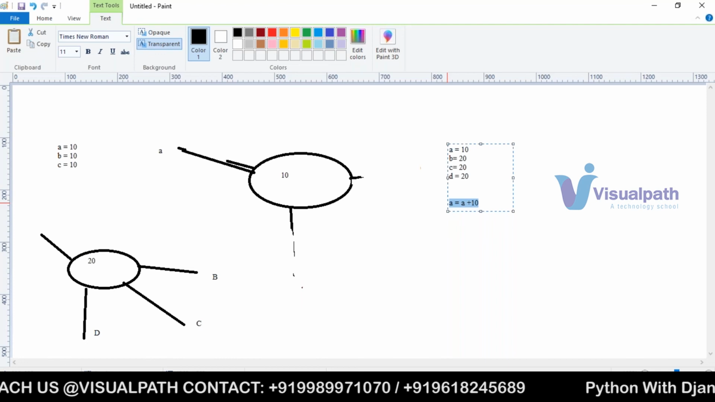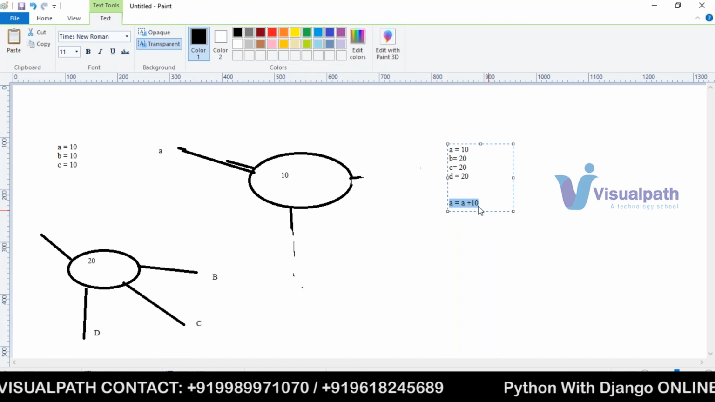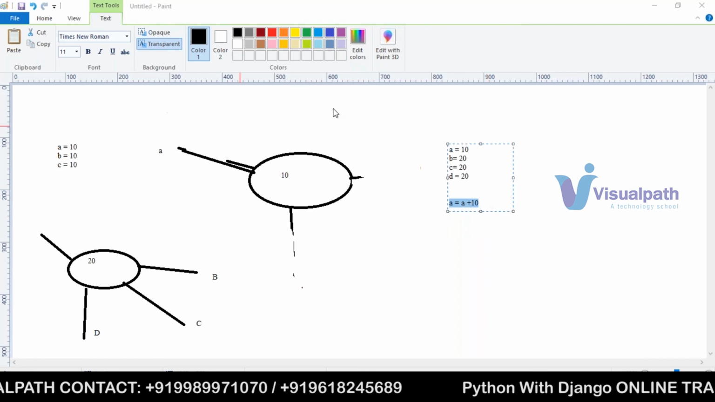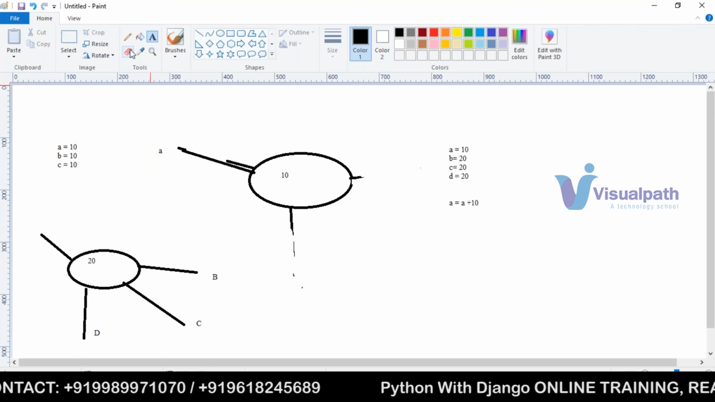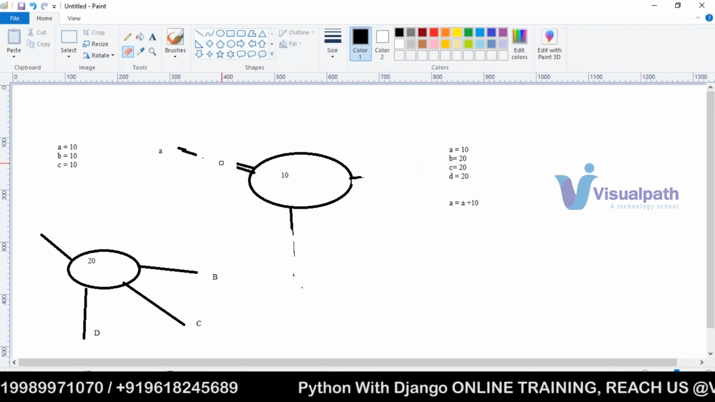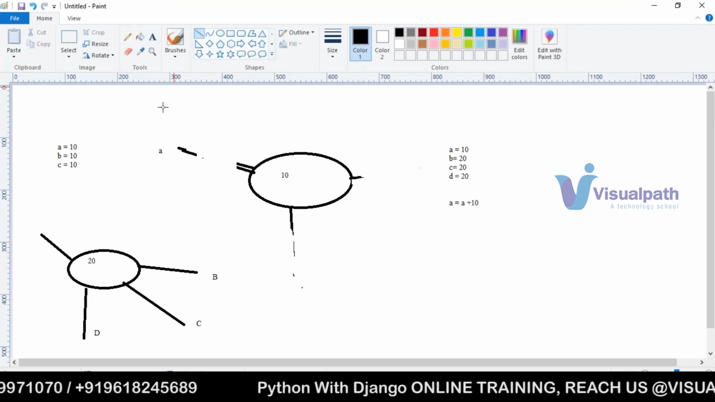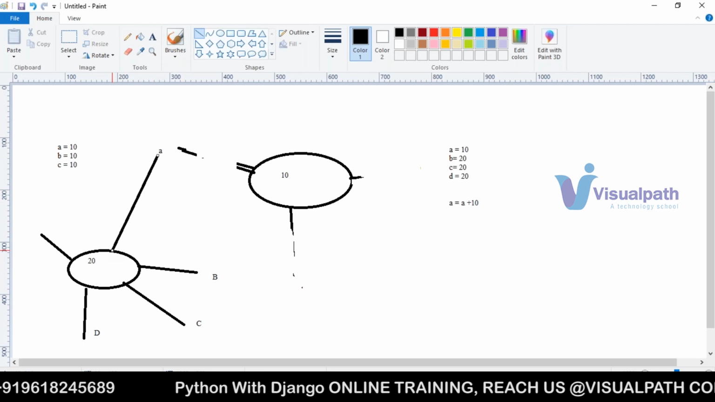If it is already created, then reuse it. So now what is the value of A after computing this? The value of A will be 20, right? So now this A will be dereferenced from here, and from now onwards A will be referenced as 20.